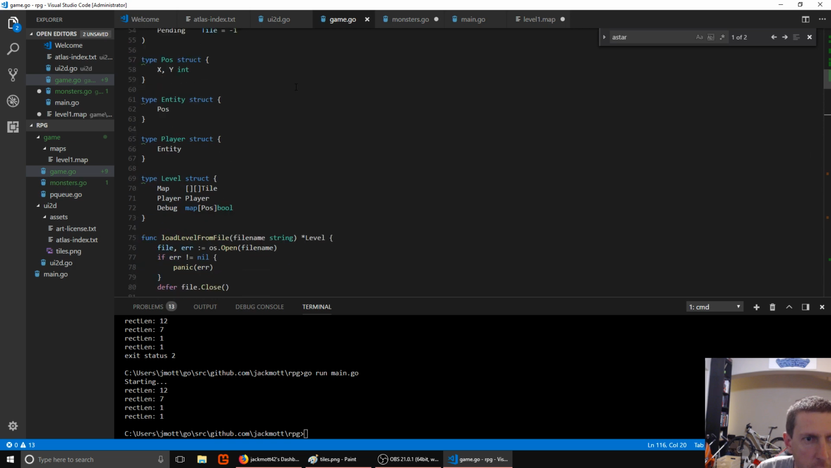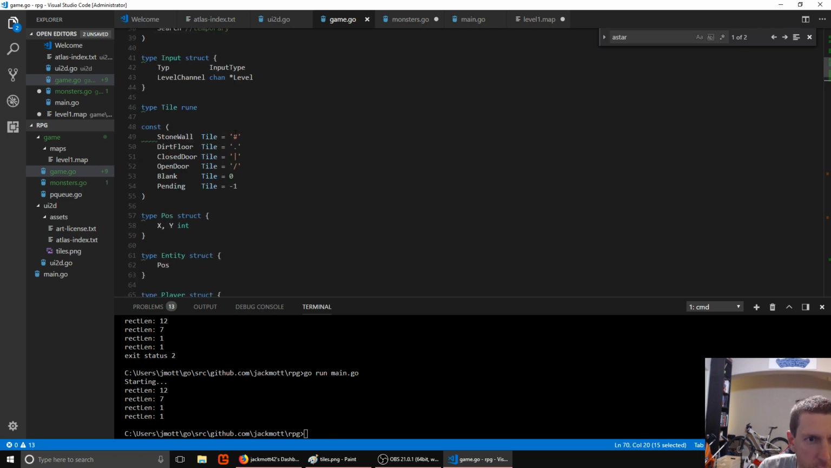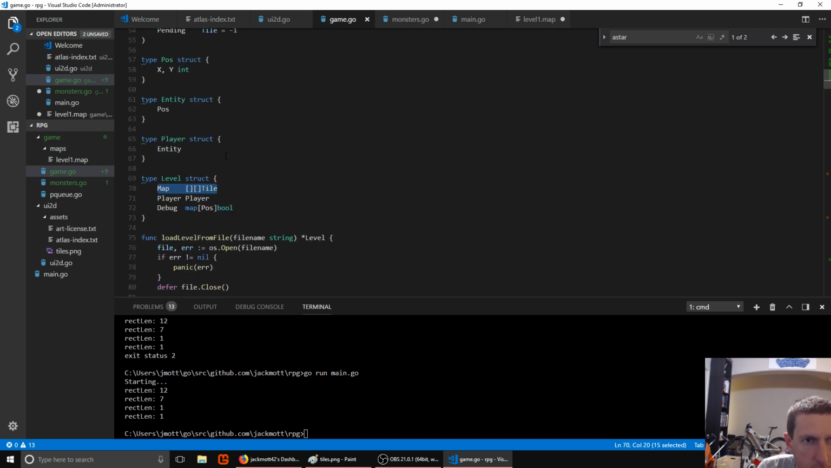One thing we could do is we have, currently, this two-dimensional array of tiles. We could make tile a struct. Currently, it's just a character. We could make it a struct and put the monsters inside there.